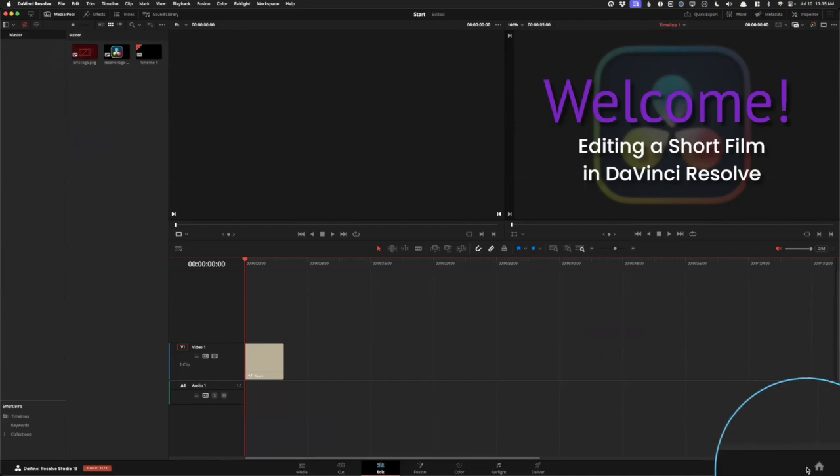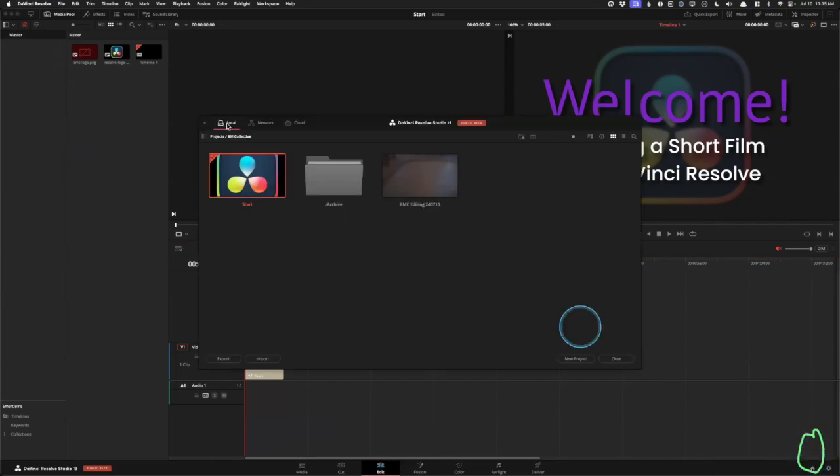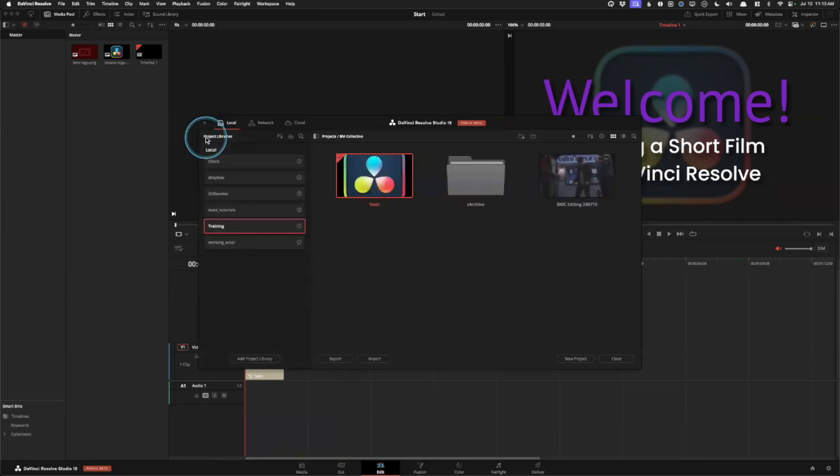So in the lower right corner, I've got a project manager button right here. This is in this lower corner. There's a little house icon. If I click on that, this is also the first thing that'll show up when you launch Resolve. This is the project manager. The way it's laid out is you have a project library. I actually have a couple here, but this is a database of projects.